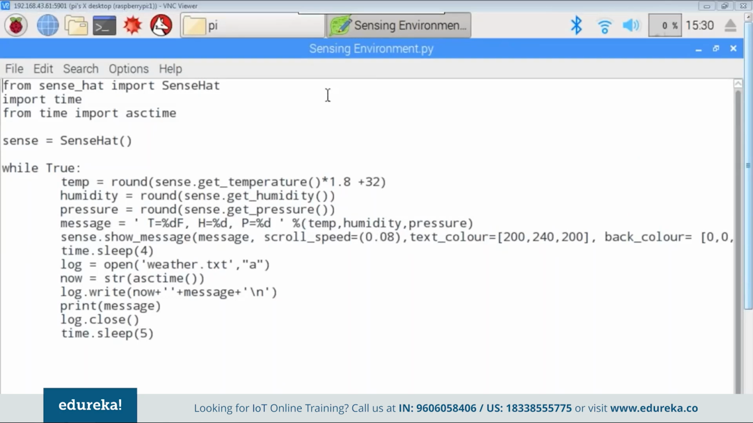Now let me explain this program to you one by one. Firstly, we need to import the values from the Sense HAT. For that, we're going to use this line: from sense_hat import SenseHat. This will give me the corresponding values from the Sense HAT to my Raspberry Pi interface. Then I'm also importing time.